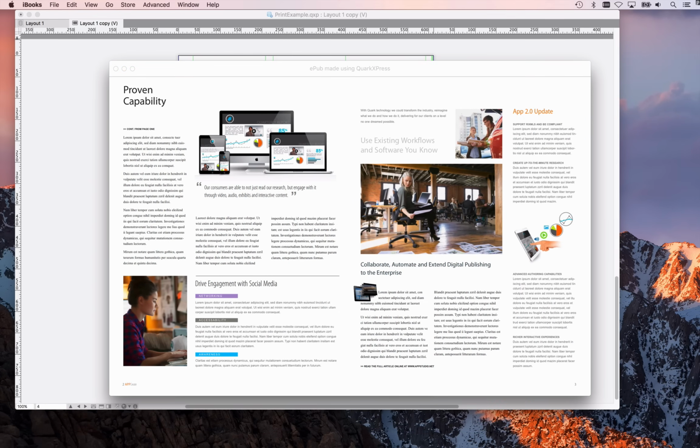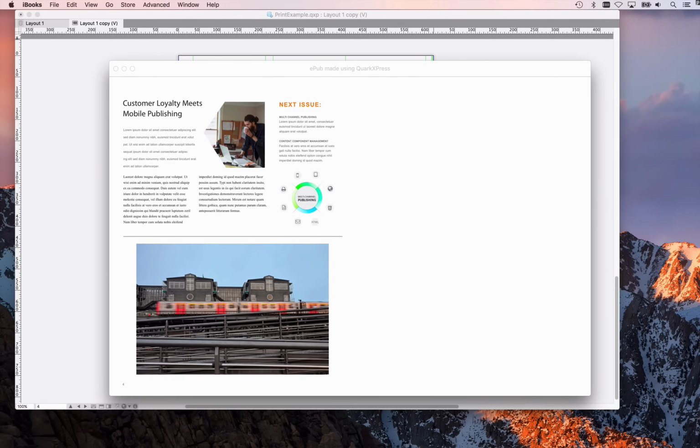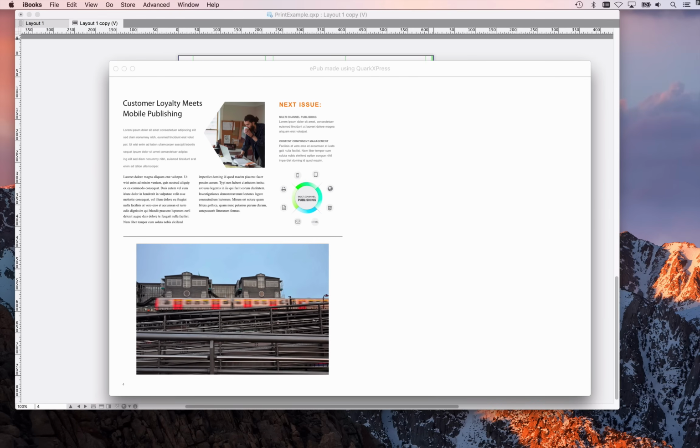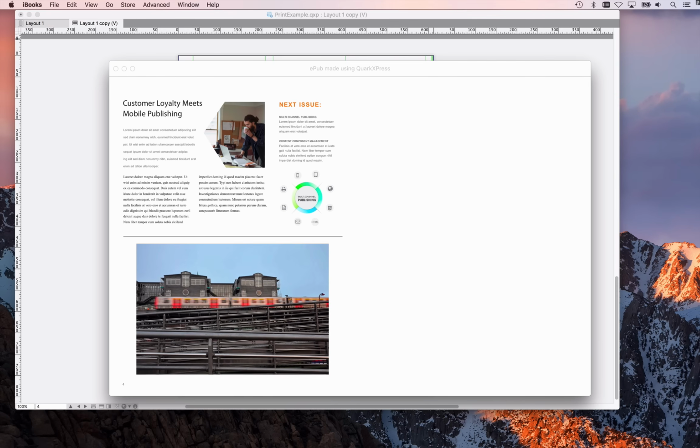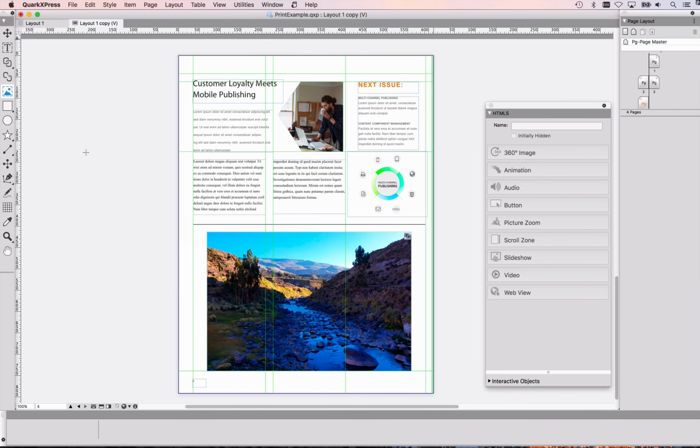There, see the two headlines: proven capabilities coming in and use existing workflows and software you know is slowly fading in. So this opened in iBooks, Apple's ebook player. And yeah, here's my slideshow the way I defined it in my ebook. Okay, so that's nice.